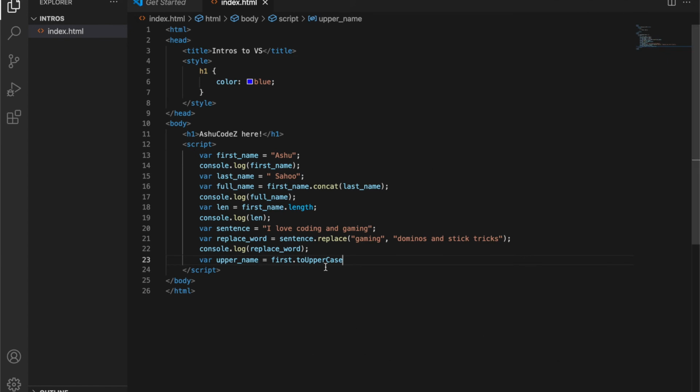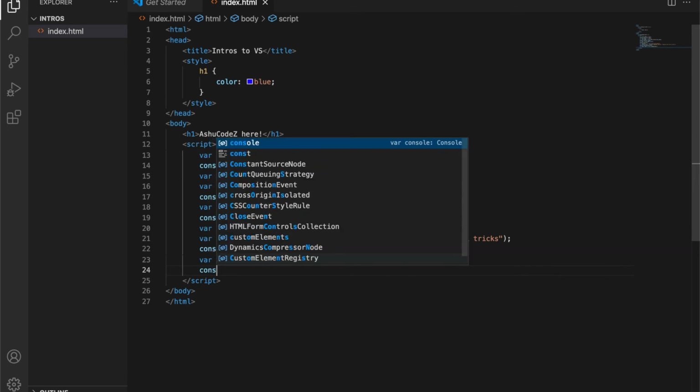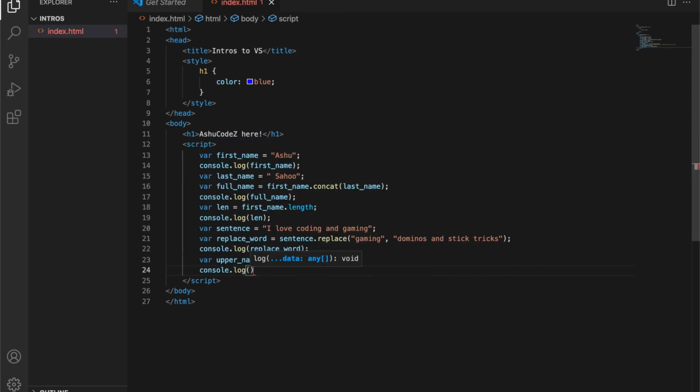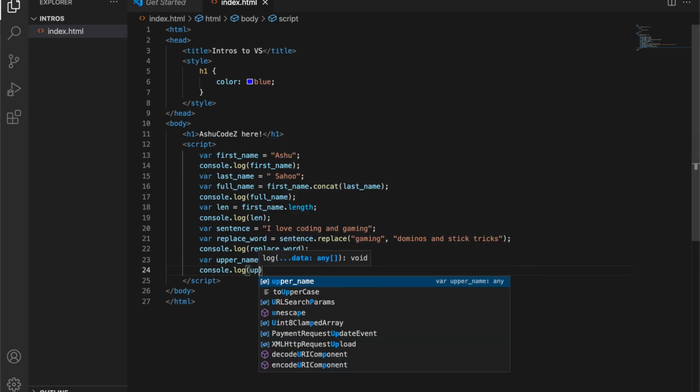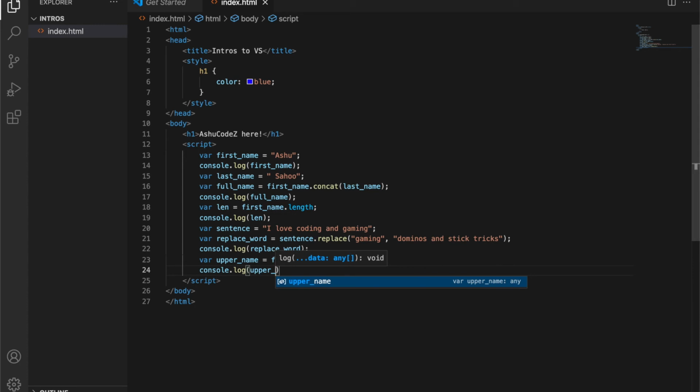Okay, so toUpperCase. Now the U and the C have to be capitalized. So toUpperCase, and always the open and close brackets. Yeah. Now we can log this, and we can do lower. Nope. Upper. Okay, perfect. Now, let's go and check.